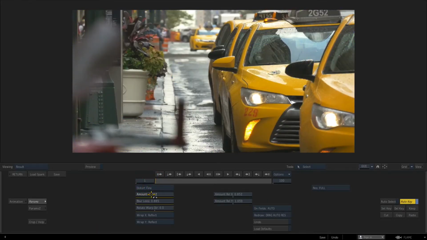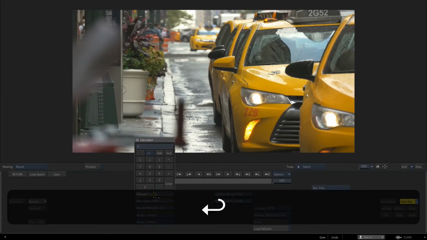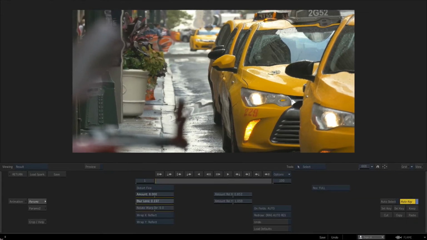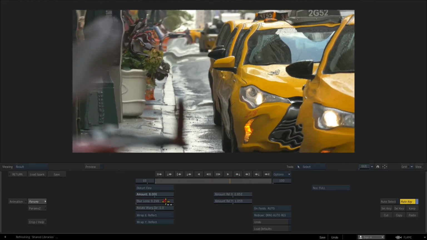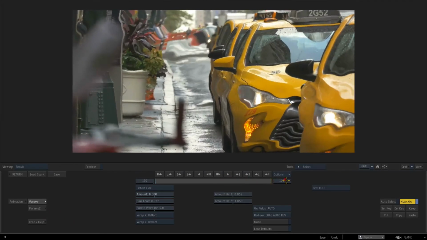Distort Fine operates at 100 times the detail level of the default, allowing for fine detail tuning on the distortion applied based on the matte clip's luminance.